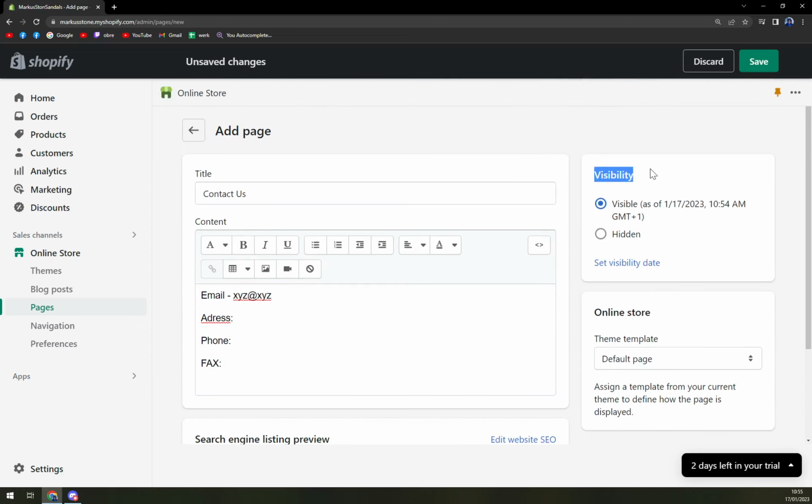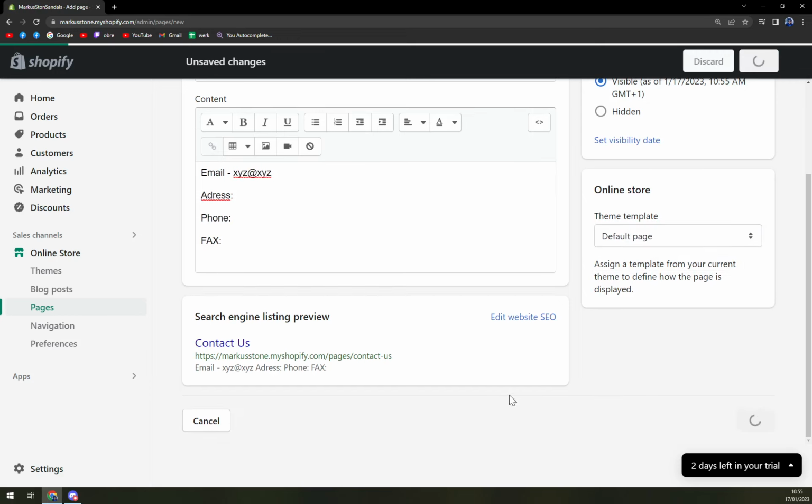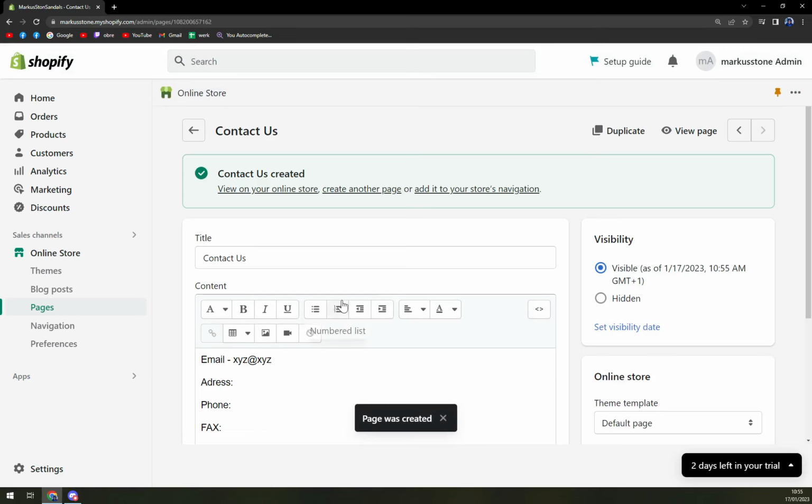Now we can set the visibility, if it's visible or hidden. And then the theme, default page or contact, but I would go with default page and hit the save option. And that's how you easily created the contact us page on your website.